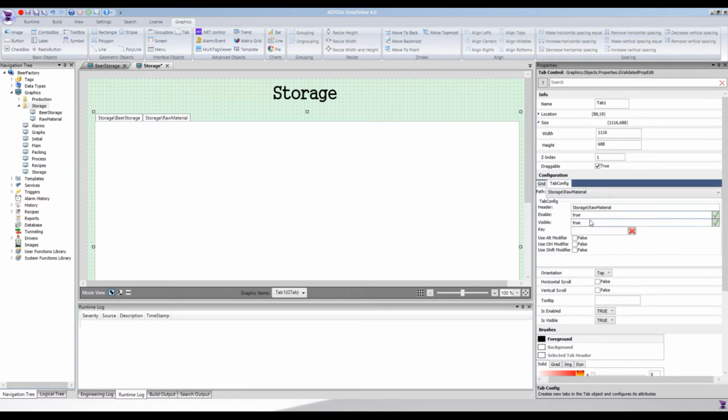As soon as we move it, you can see that they're both placed here as a new tab. And we can also do some tab configuration. I'm just gonna remove the path or the folder. I'm gonna keep the first one as raw material and the second one as beer storage. You can also change if they're enabled or not, visible or not. You can also put a tag on here, so it's an expression. I'm gonna keep them both true. You can also put a key here for a modifier, so maybe you want to change the tab by using a specific key. And that's what can be done for the tab configuration.